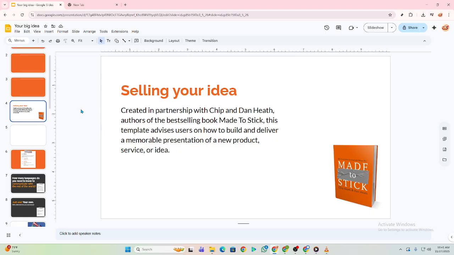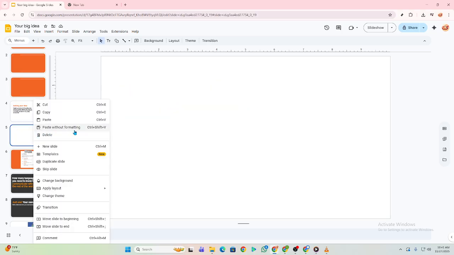And if you need to copy a bunch of slides, you can. Hold Shift to select slides in a row, or hold Control or Command on a Mac to select them one by one. Then right-click and duplicate, or just use the shortcut. It works exactly the same.